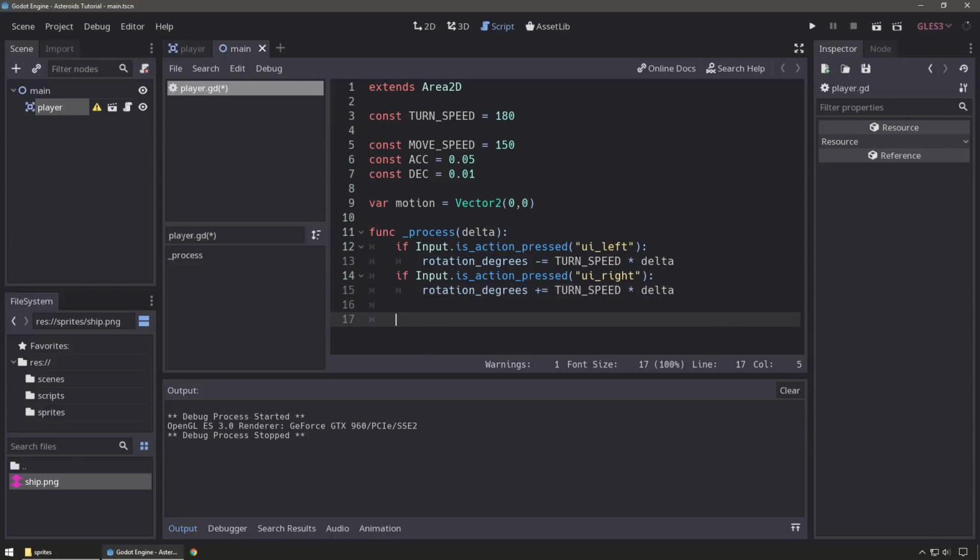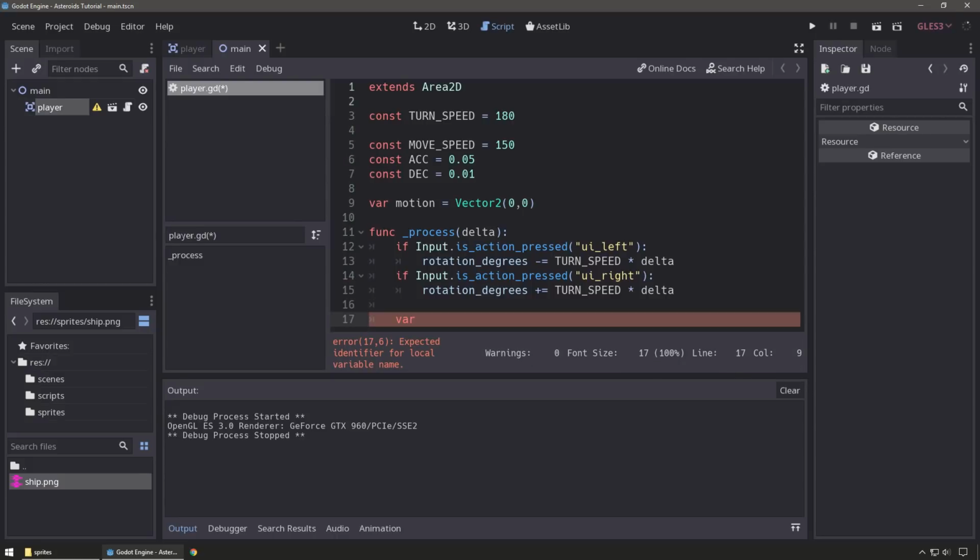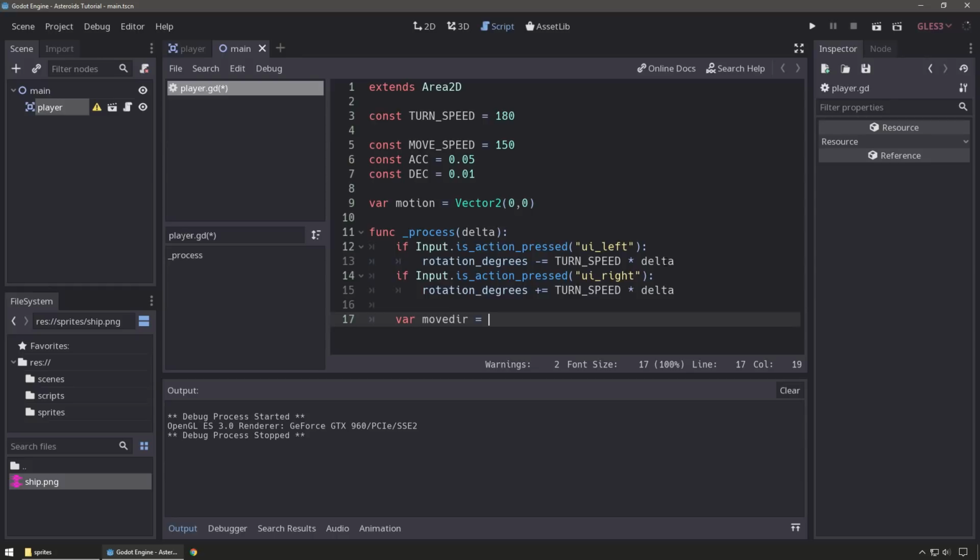Now we need a variable inside the process function. It doesn't have to be outside, because this is only going to be used within the process function, called move direction, and that'll equal Vector2 1 0, so it's facing to the right, but then we will rotate it by our rotation degrees, or not rotation degrees, just rotation. That's going to take just a regular Vector2 that's facing to the right, and then adjust it so that it's according to where the sprite, or where the Area2D is facing.